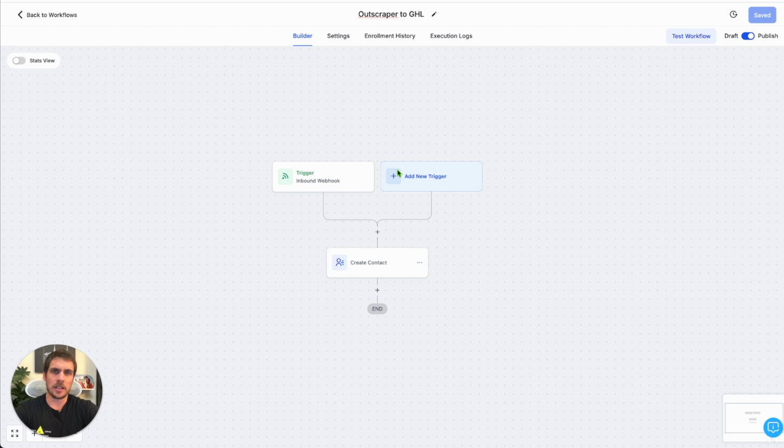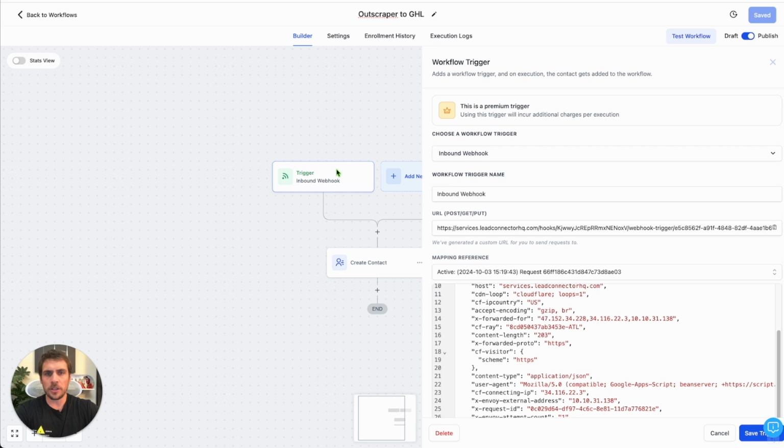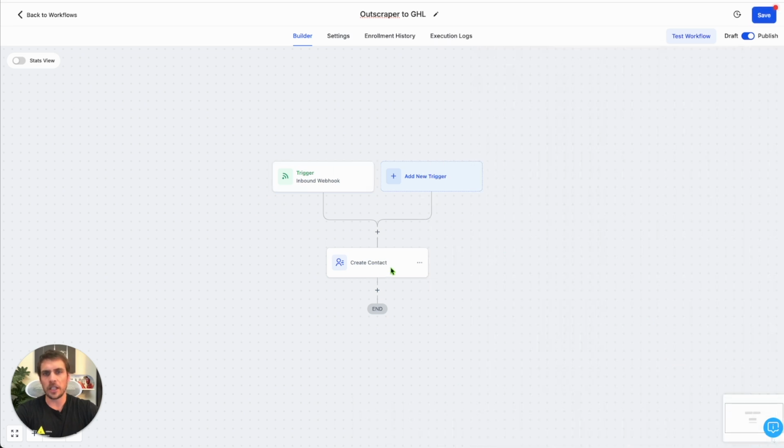And again, this is pretty quick. There's only one manual task that you're going to have to do, and other than that, it's very, very quick and pretty painless. First of all, what you're going to want to do is create a new GoHighLevel workflow. So you can see it's very simple. You just have the premium trigger here of inbound webhook, and then you have the create contact action here.